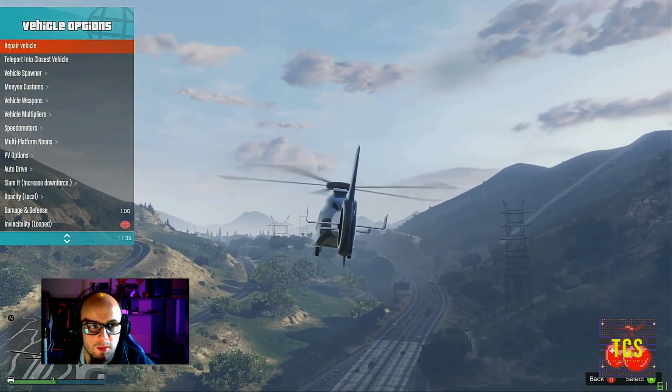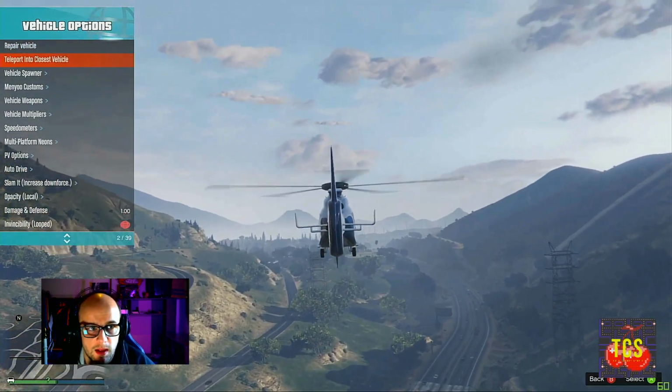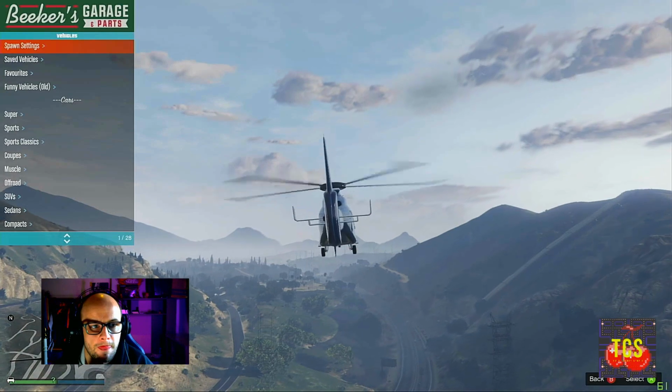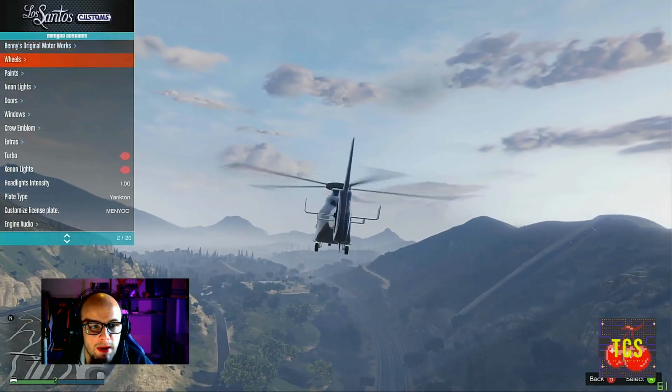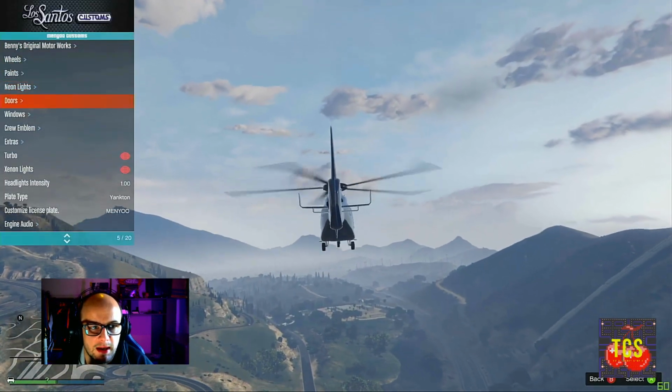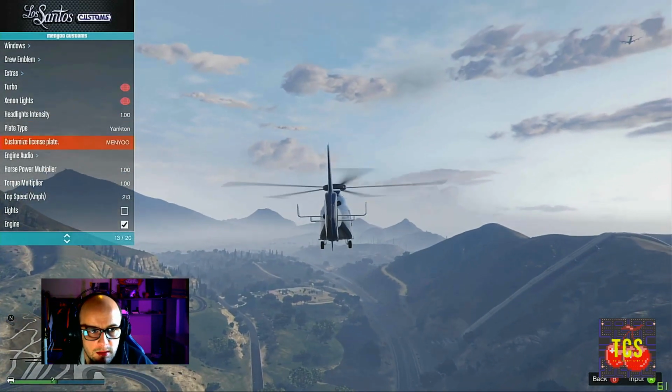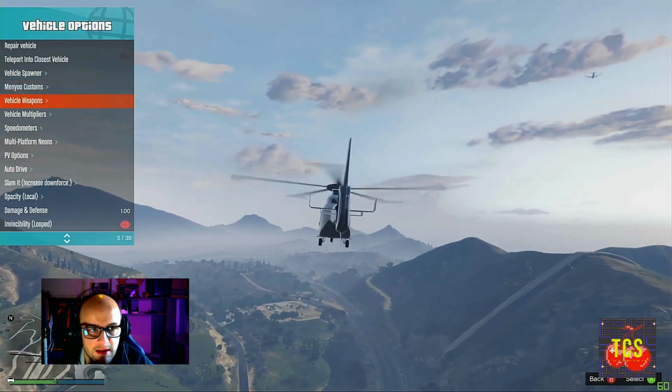There's also the standard options to repair the vehicles. You can teleport into the closest vehicle. Use the Menyoo customs to add neon lights and customize your nameplates and things like that. Lots to go through here.